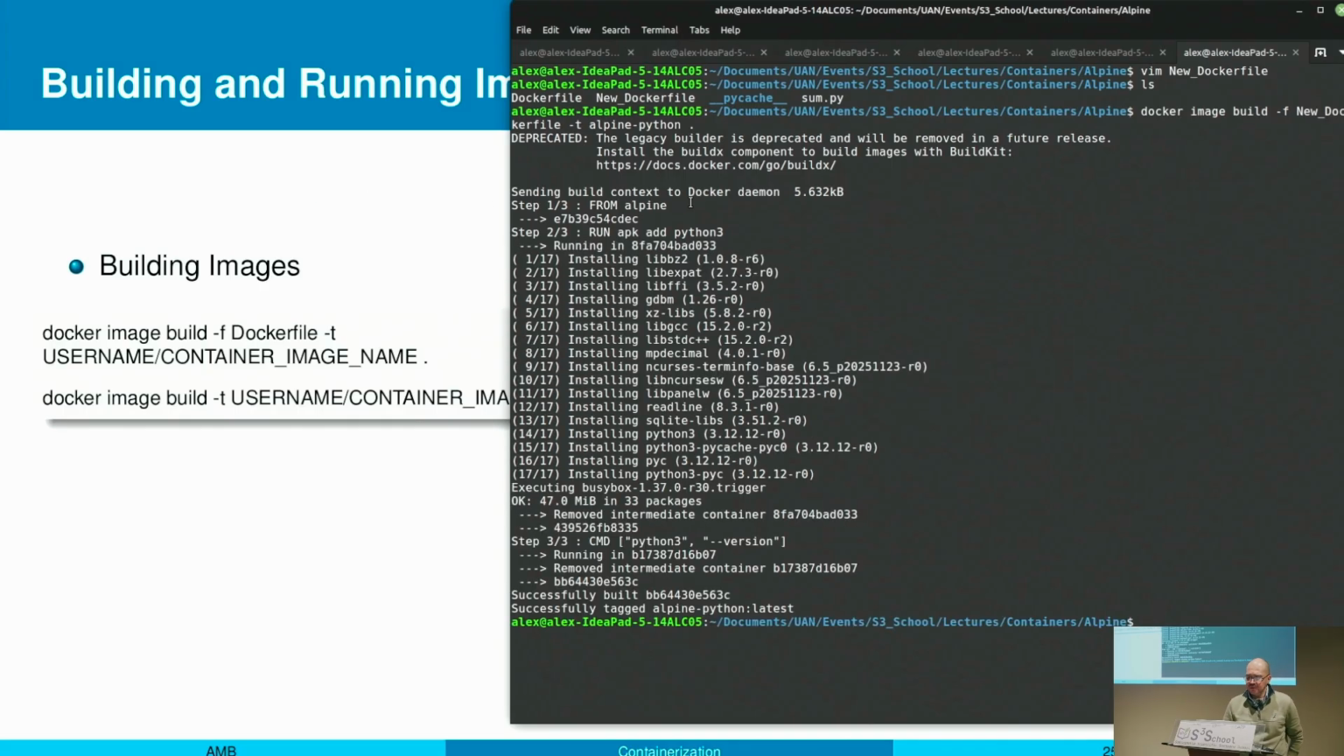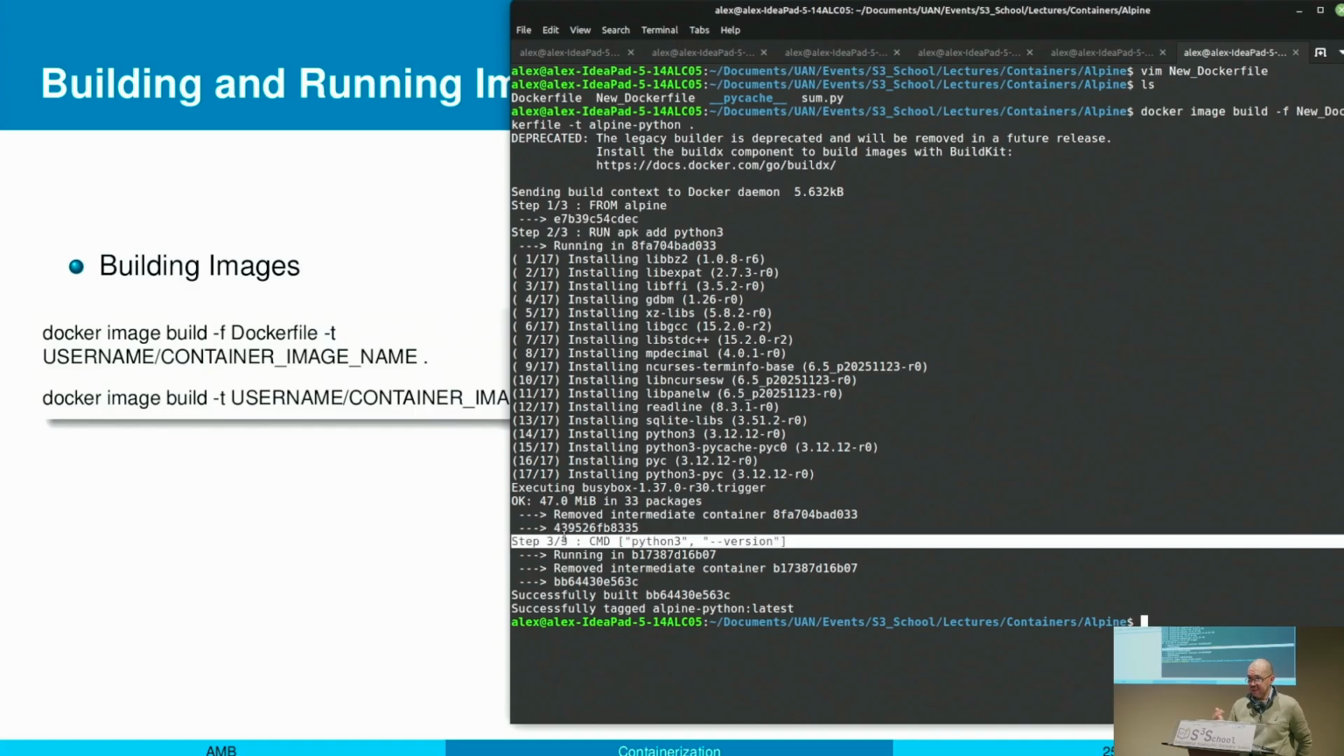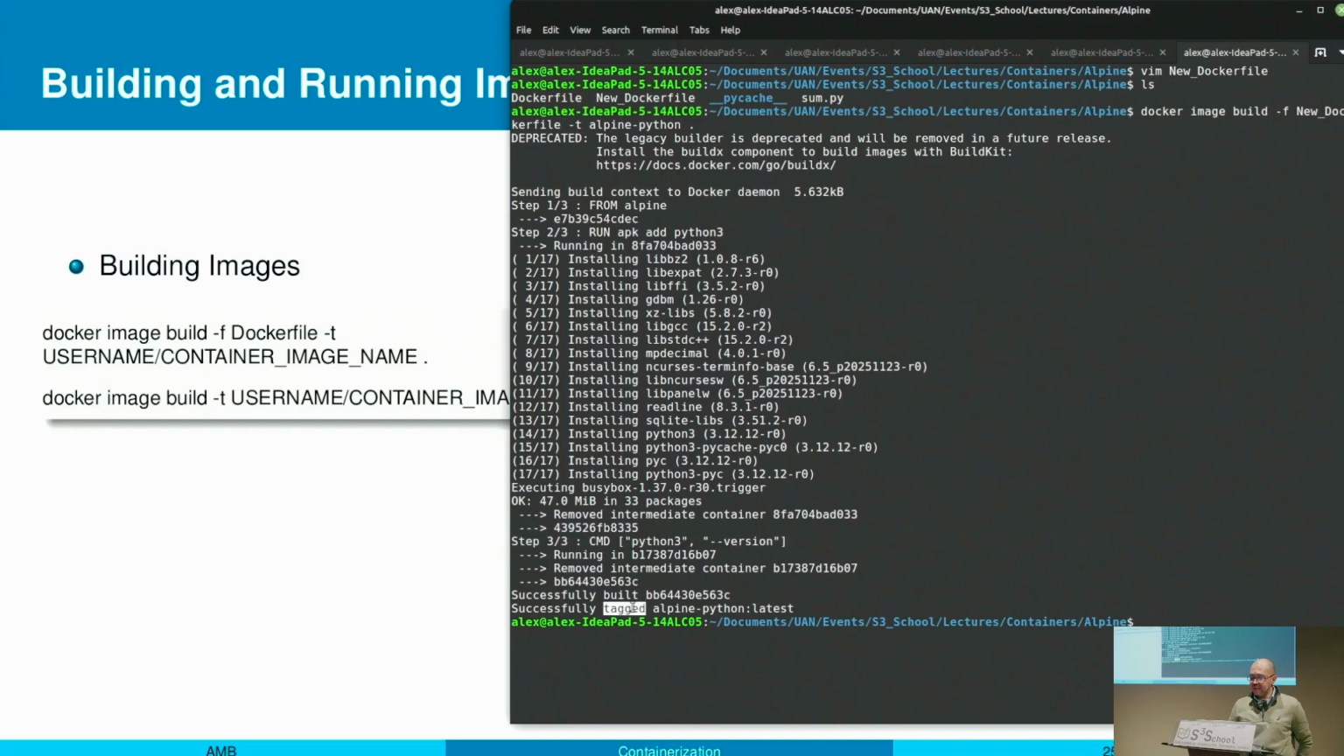As you can see, it says step 1 out of 3. The first one is FROM Alpine, that's the base image. Step 2 of 3, RUN apk add python3, so install everything. And then the last one, step 3. When you build the image, it goes through every line in the Dockerfile. And then it says at the end, successfully tagged alpine-python:latest.